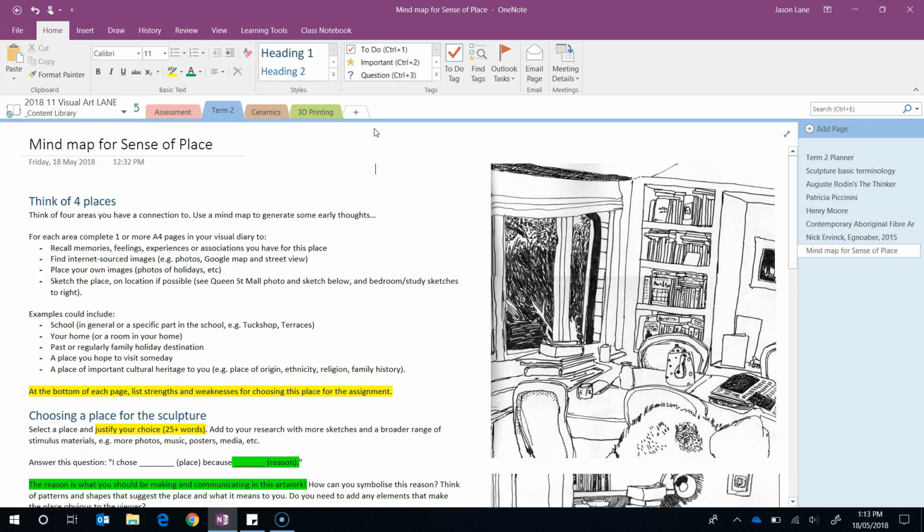In this demonstration, we're going to be looking further at the Microsoft Learning Tools inside OneNote. This is a typical page from my class notebook for Year 11 Visual Art, and there's a fair bit of text on this page with images around it as well. What I'm going to do is to open this page in Learning Tools, and we'll go through some of the immersive reader options to change the appearance of the page.